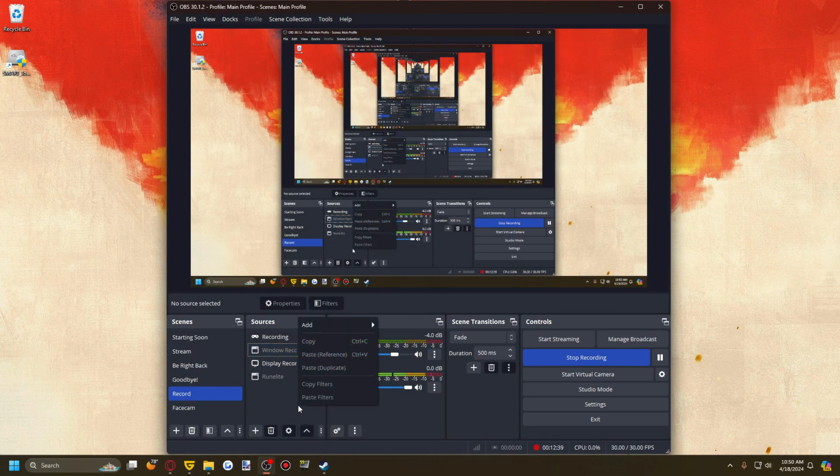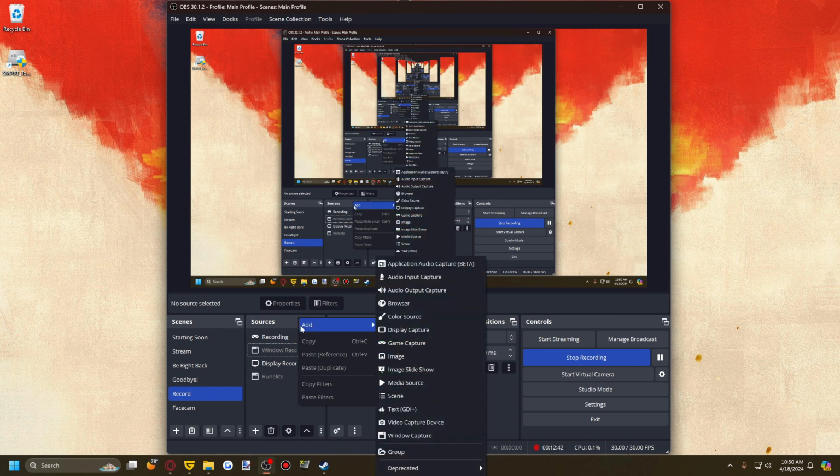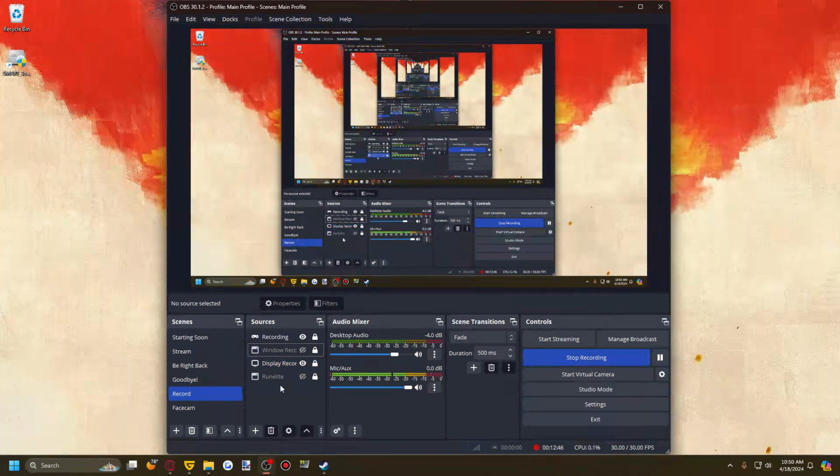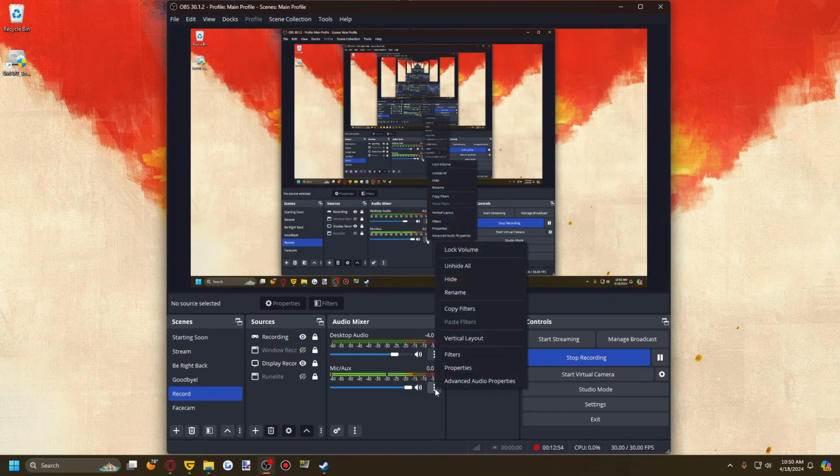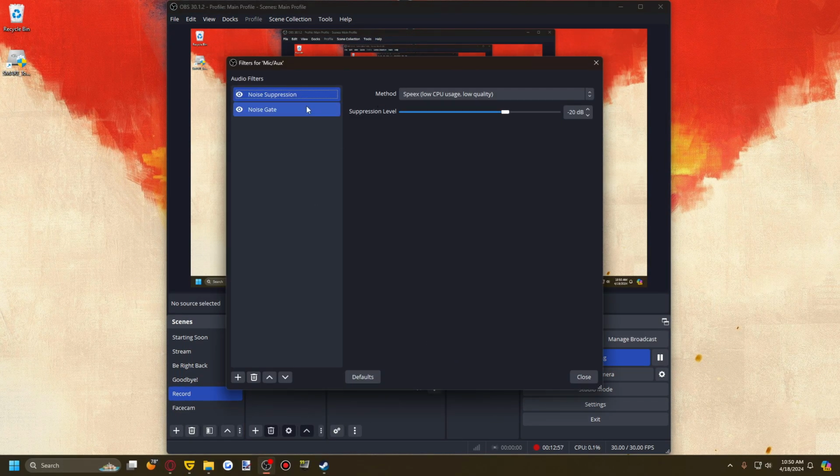There are more complicated sources that you can look into, and they have way more customization options, but I feel like you know how they work at the very least right now. Next, we have our audio mixer. Any audio inputs that you set up in your settings, which we will go over, will appear here. You can apply filters to these as well.